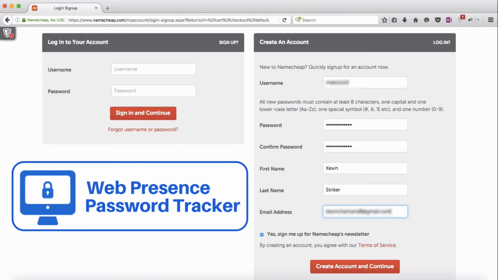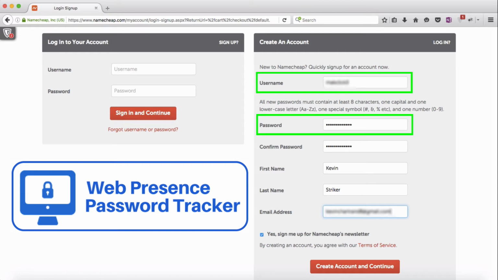If you do decide to download the password tracker, there is a section where you can input your NameCheap username, password, and email that you used to sign up with to help you keep that information together. Even if you don't get the password tracker, make sure to keep this information someplace safe and handy.